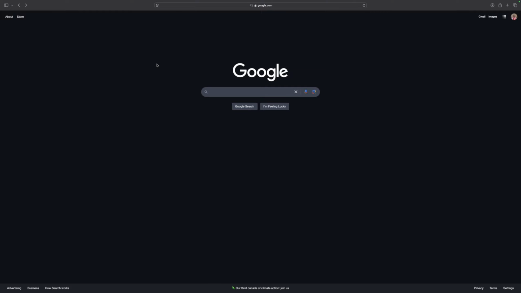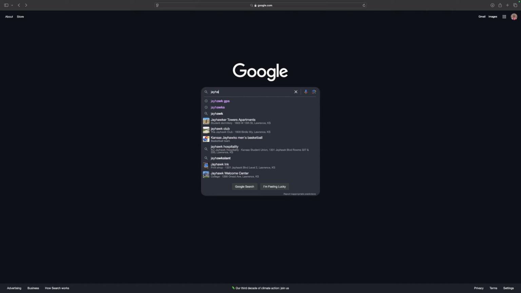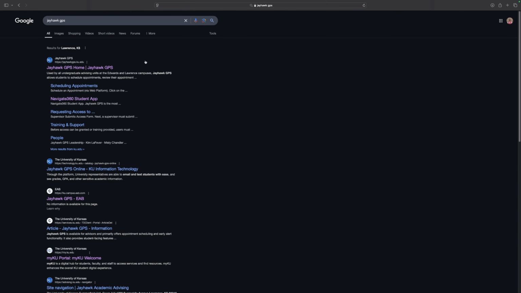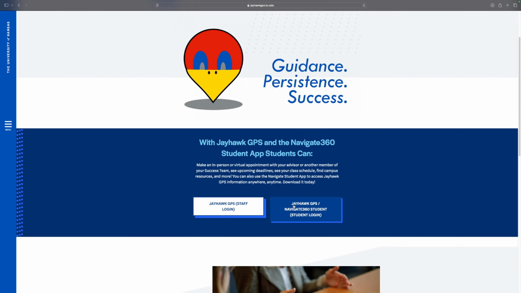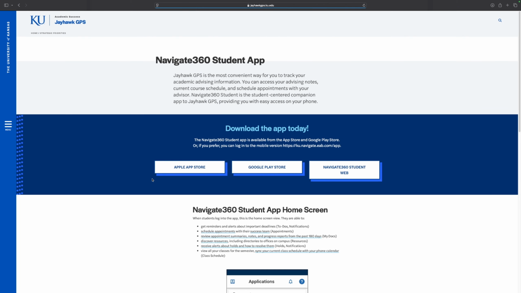Open up your search engine and type Jayhawk GPS. This is the link you are looking for. Once you enter the Wingspan website, you will notice a student login and a staff login. For now, we are going to use the student login. This will take you to a page requesting that you download the Navigate 360 app for Apple or Android users. As mentioned previously, you don't need the app to book an appointment. Instead, click on Navigate 360 Student Web.